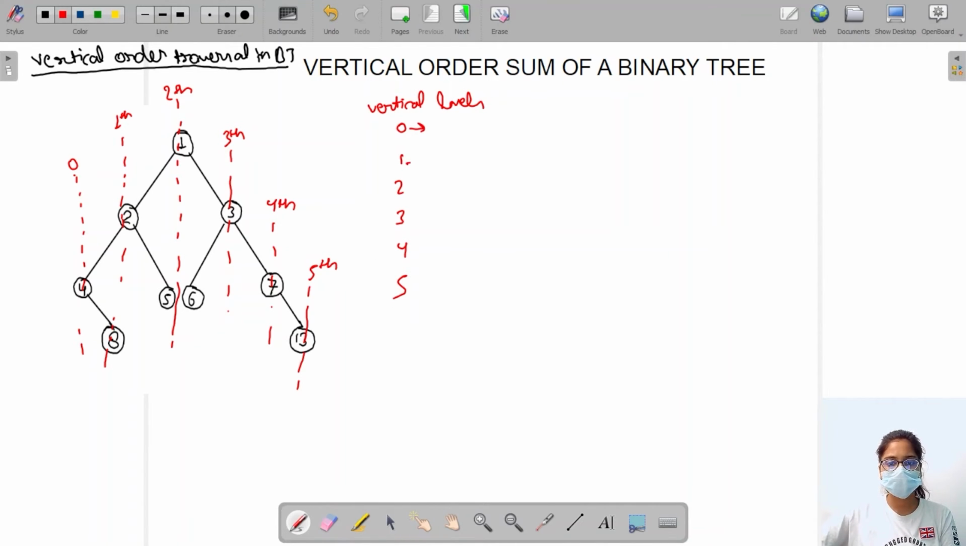And if we see the nodes present in each vertical level, then 0th level has 4, 1st level has 2 and 8. 2nd level has 1, 5 and 6. 3rd level has 3. 4th level has 7. 5th level has 13. So this is the vertical order traversal of a binary tree.